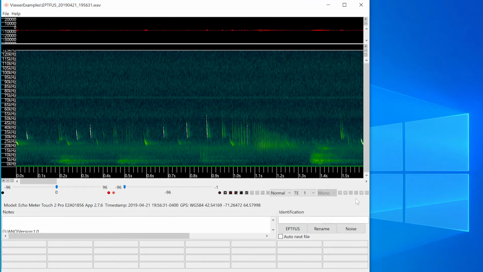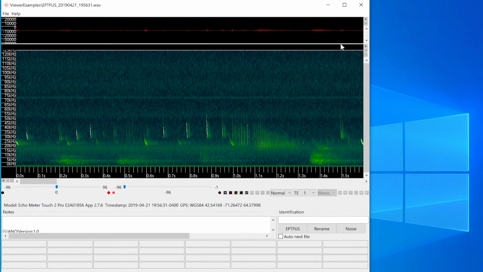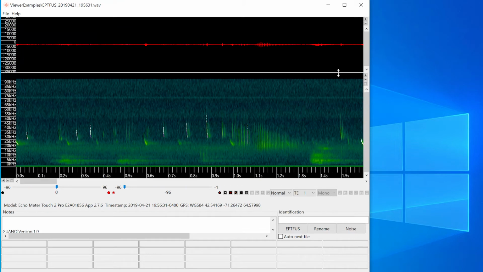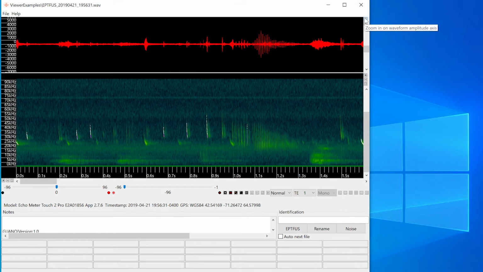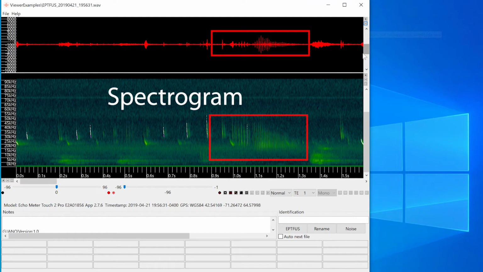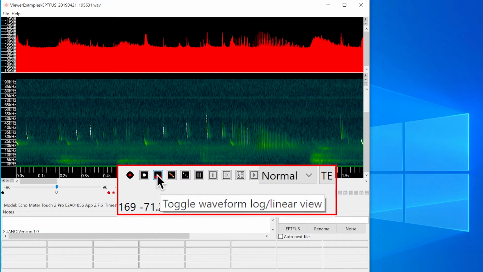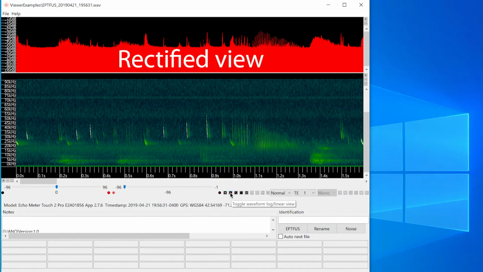In the top part of the viewer is the oscillogram. The oscillogram displays a waveform of the audio signal and is typically most useful for observing amplitude at any given point. I can expand the oscillogram window to show a larger view. I can zoom in or out vertically with these buttons. You can see the amplitude here correlates with the activity in the spectrogram window below. This button allows me to switch between seeing the positive and negative energy of the waveform or just seeing a rectified view of one side of the waveform.